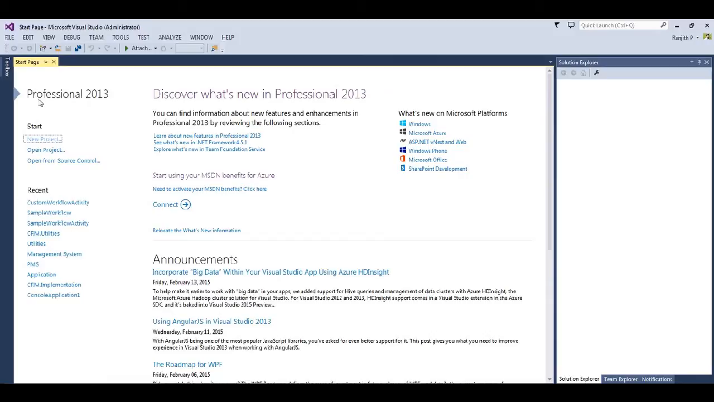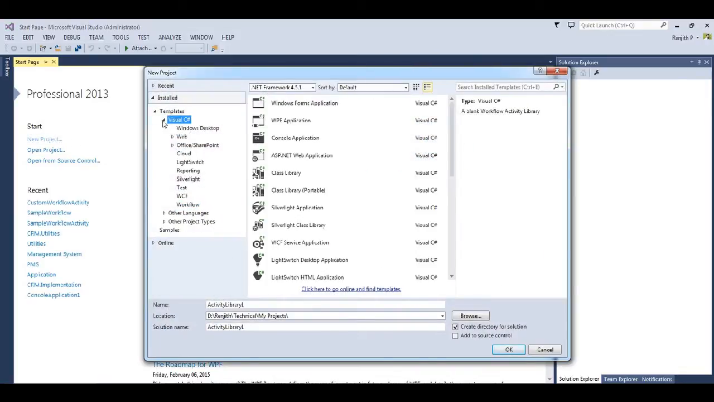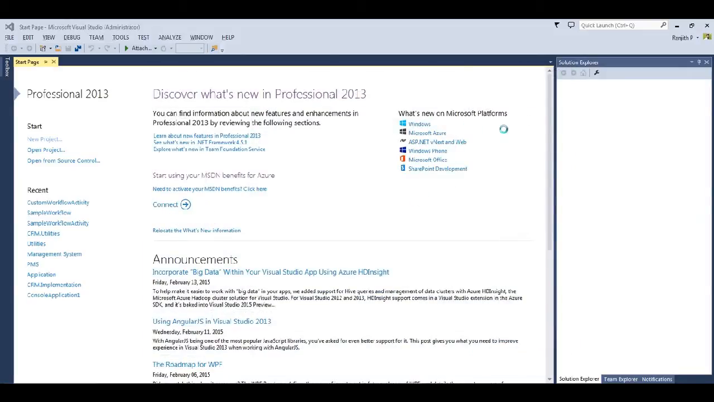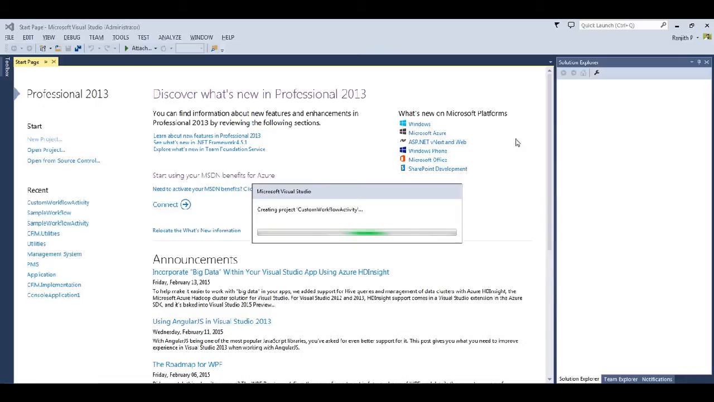To start with, open Visual Studio Professional, click on New Project, which will open up a pop-up where we can select our project type. We will be selecting the workflow type, under which Activity Library. Give a meaningful name to the activity library and select the location where the files have to be saved. Click OK. Visual Studio will create a new project for us along with some default files in it.